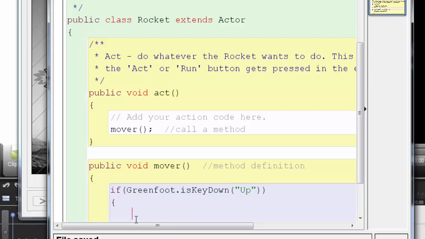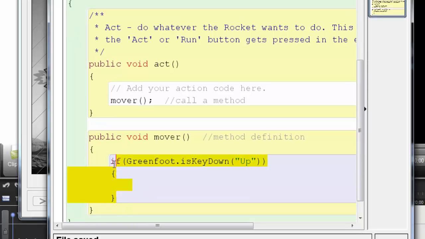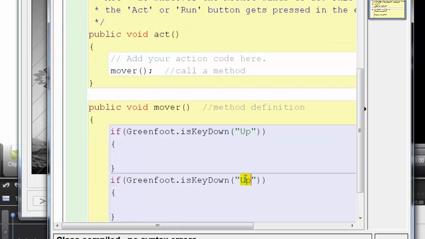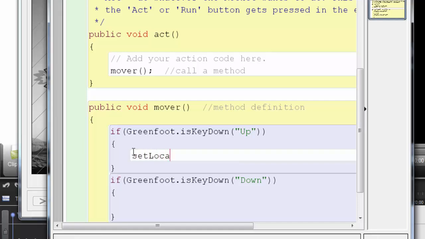So if you move up, it must do something, and if you press down, it must also do something. By the way, down can either be written with lowercase d or uppercase d. Okay, so in that case, there's no case sensitivity there.